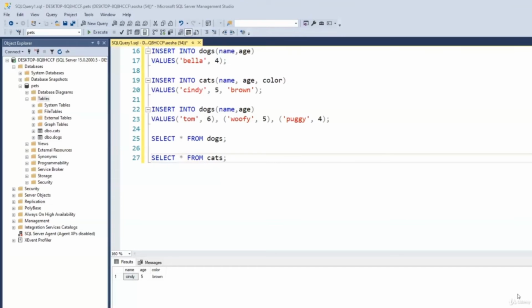What if we choose to delete our tables? Let's pretend that Cindy has been adopted, and let's print out the dogs table. Bella, Tom, Woofy, Poggy, all of our dogs have all been adopted. And we really don't see a need to keep the business. We just want to travel around the world and not worry about anything. We've made enough money. How do we delete the tables that we created?